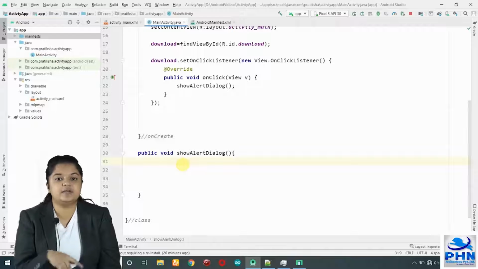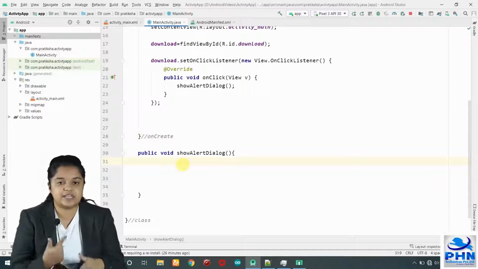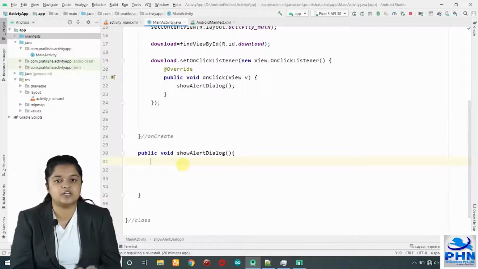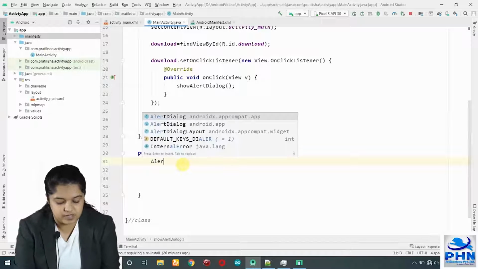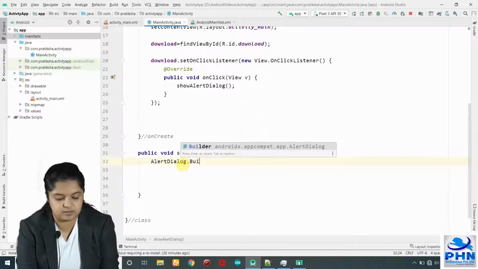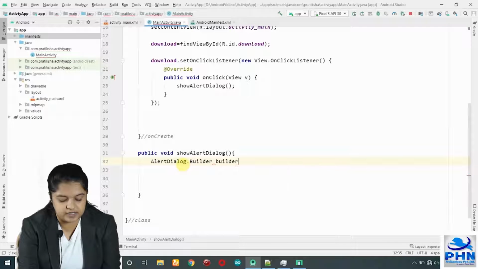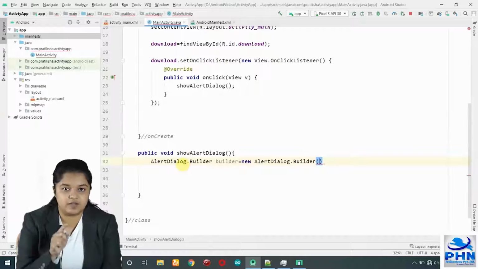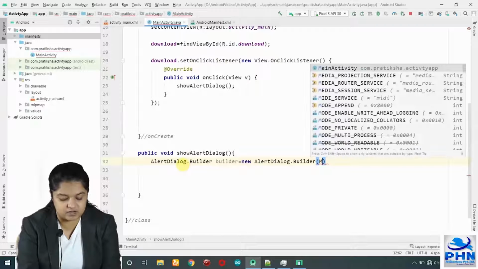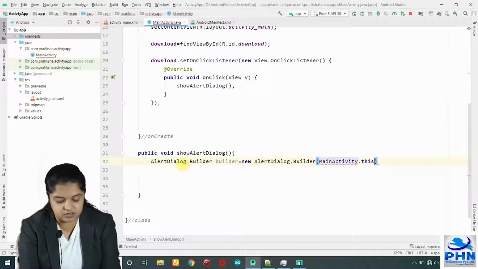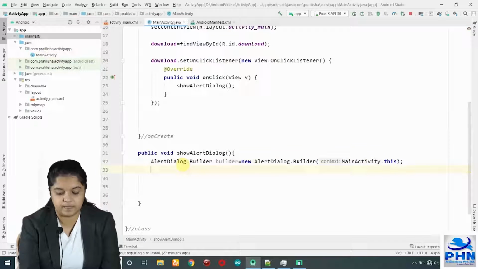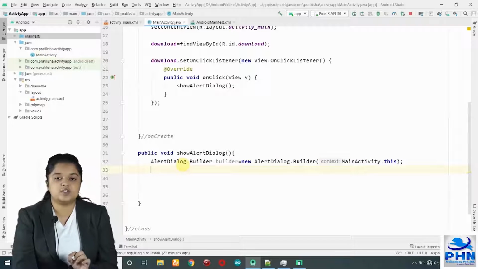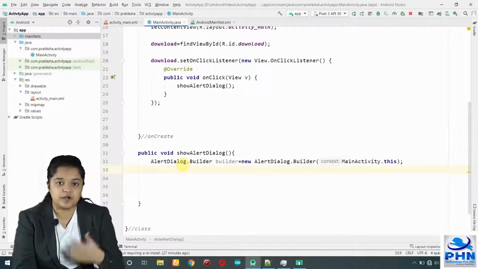First of all, we have to design our alert dialog, and to design the alert dialog we use the AlertDialog.Builder class. Let's say builder equals new AlertDialog.Builder. On which activity do we have to display this alert dialog? On the main activity. So here I will give MainActivity.this. Okay. So now we have created the object of the builder class. Now we will design it.